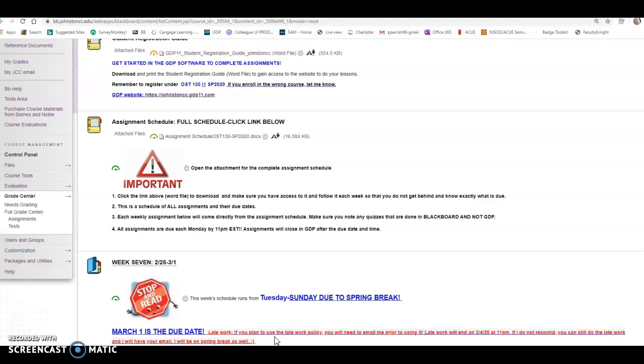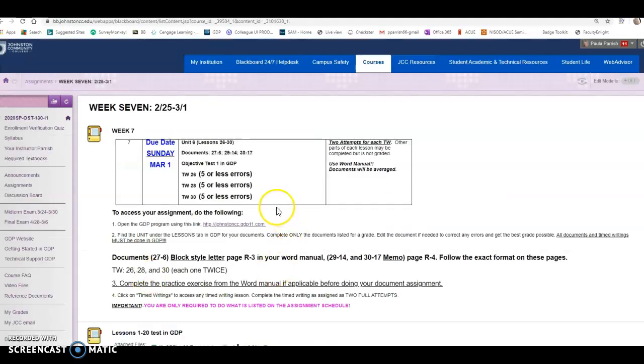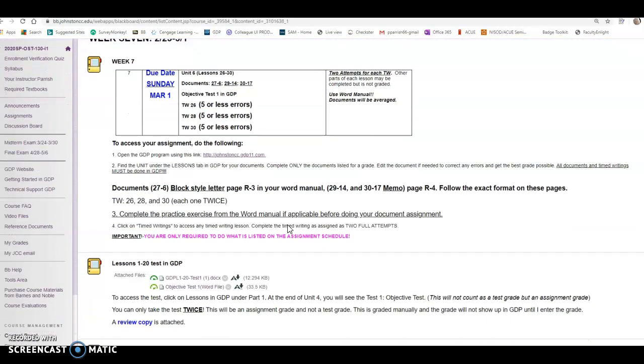Okay, so that's that. The second thing is I'm going to go into your assignment link here, because you're doing 3 documents this week and 3 timed writings. The first document is 27-6, which is a block style letter. In your Word manual, if you have a physical copy, it's in the first pages of that book. They're blue. It's R-3 for a block style letter.